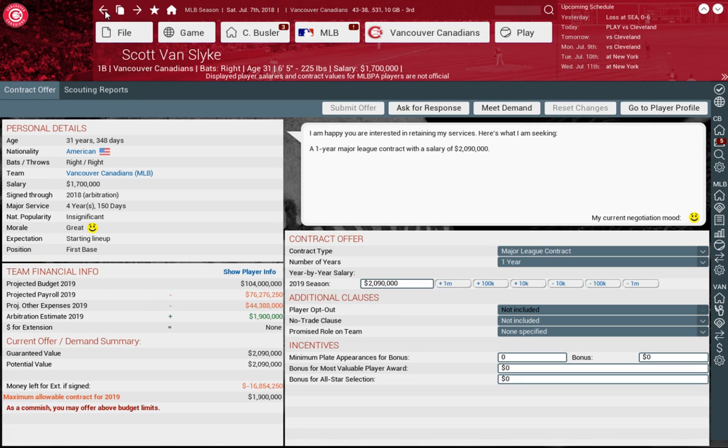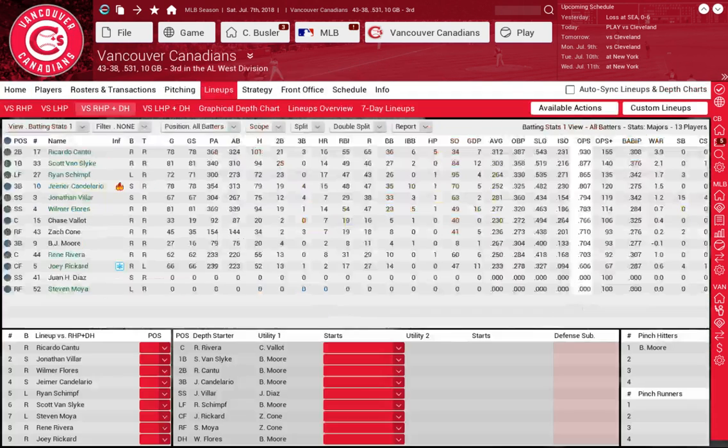And it's really not that much more than it is this year, but it will be the last year of team control over Scott Van Slyke. So we'll look into that. Maybe I'll give him a 2-year, 3-year deal. Although we saw that worked out last time with Hyun-Soo Kim, who was almost immediately traded.